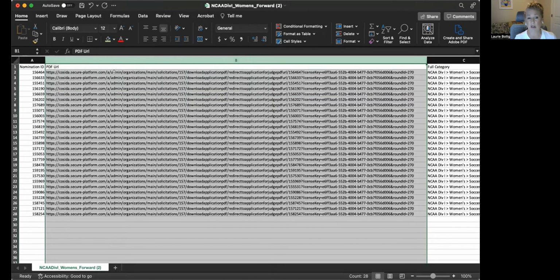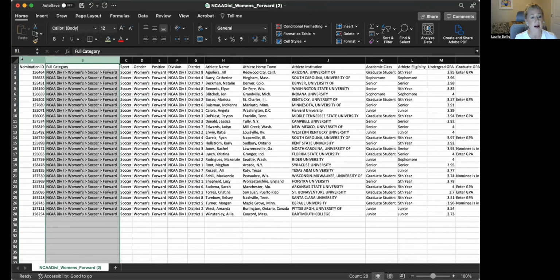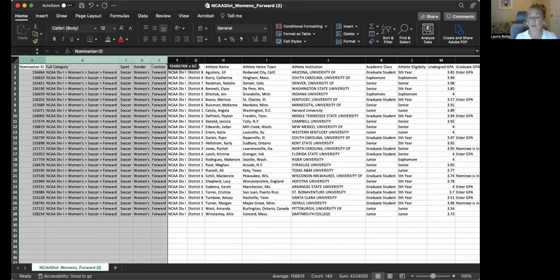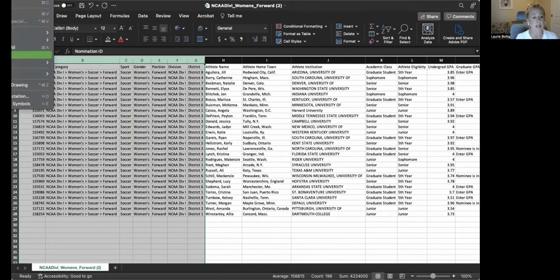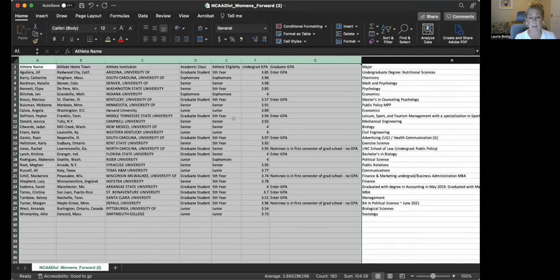Again, it's very intimidating, but the good news is a lot of these columns you don't even need. Like, who cares about this URL? So I go through and I delete all of the columns that are not important to me. I don't care about the nomination ID. We already know this is women's soccer. We know it's for the forward position, it's Division I, and we don't care about the district anymore. So I delete all these unnecessary columns.